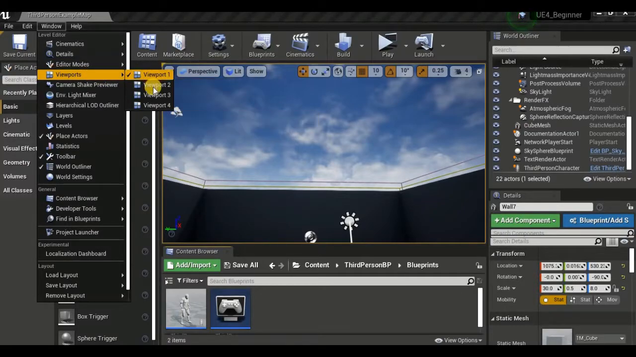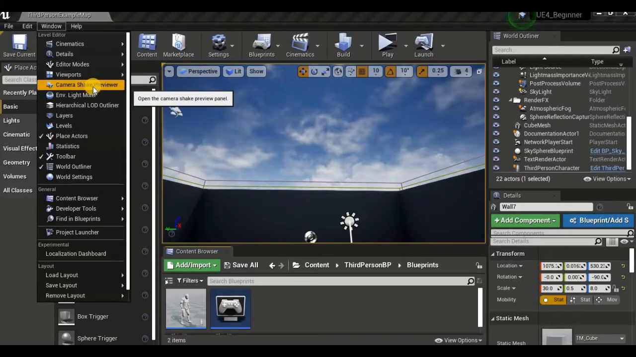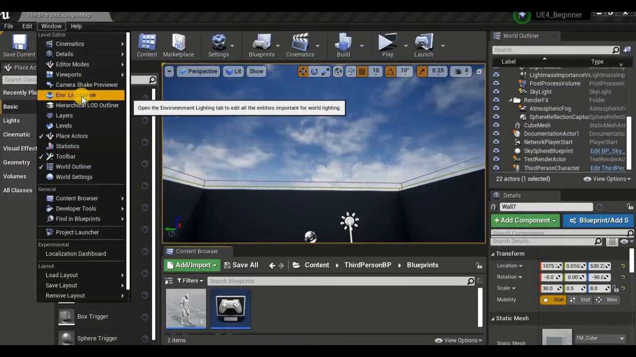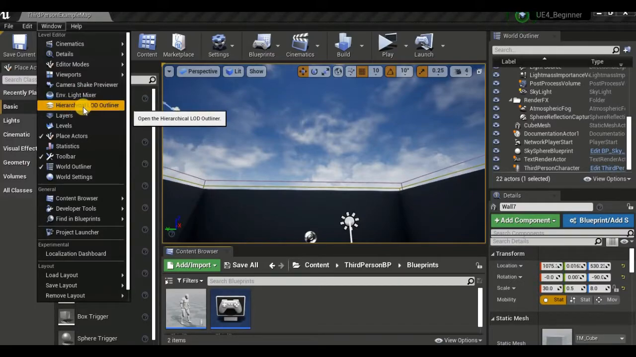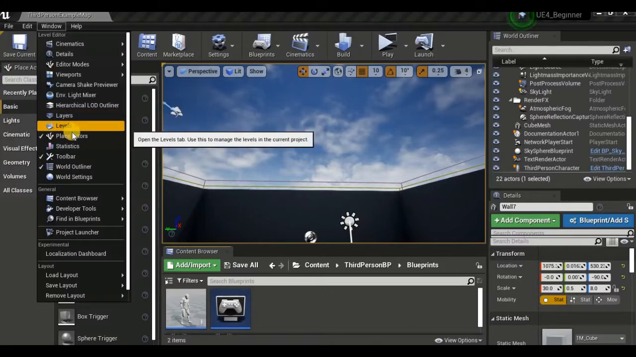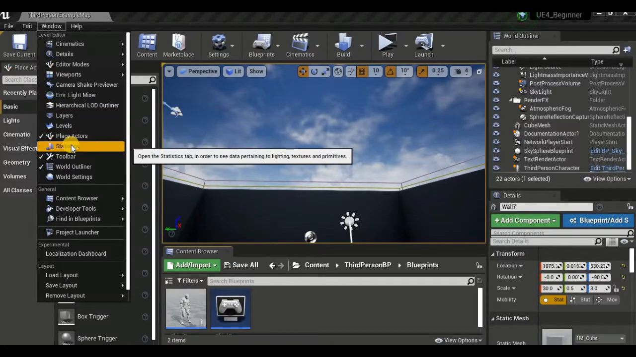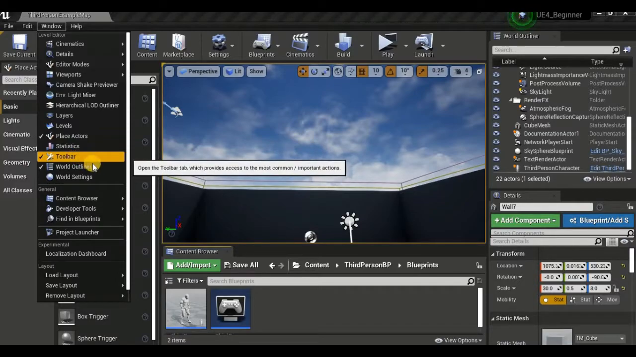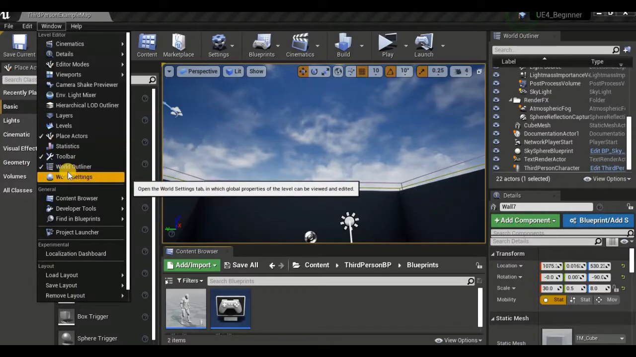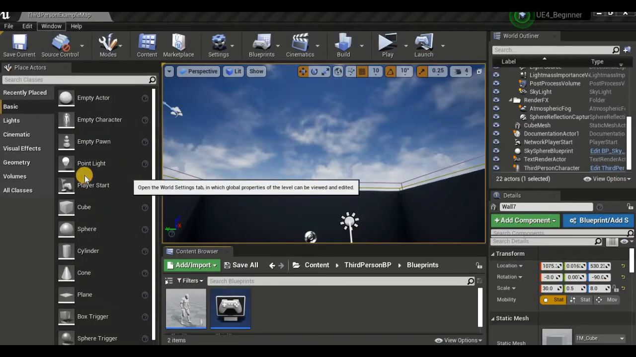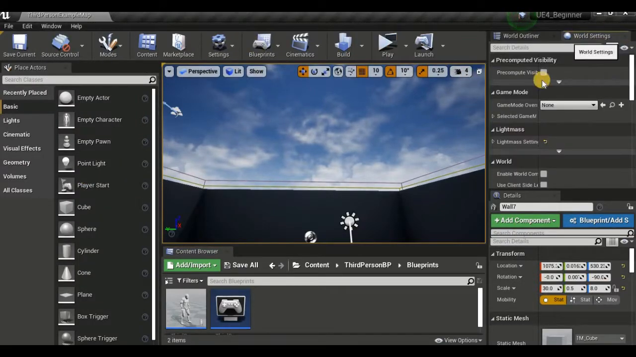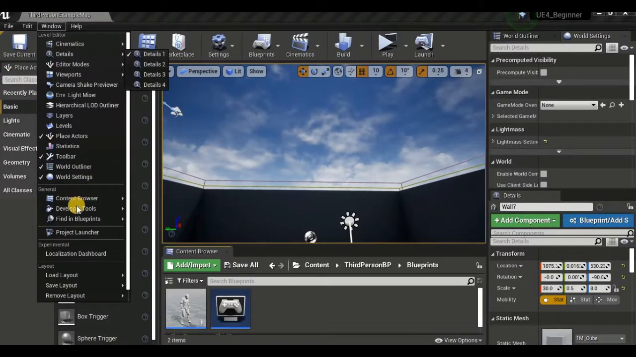Here you can add 2 viewports, 3 viewports, or 4 viewports. You can add camera shape preview, environment light mixer, hierarchical LOD outliner, layers, levels, place actors, statistics, toolbar, world outliner, and world settings. If we tick one of these, we can see them. Here, this is my world settings. I think that would be enough for this Window menu.